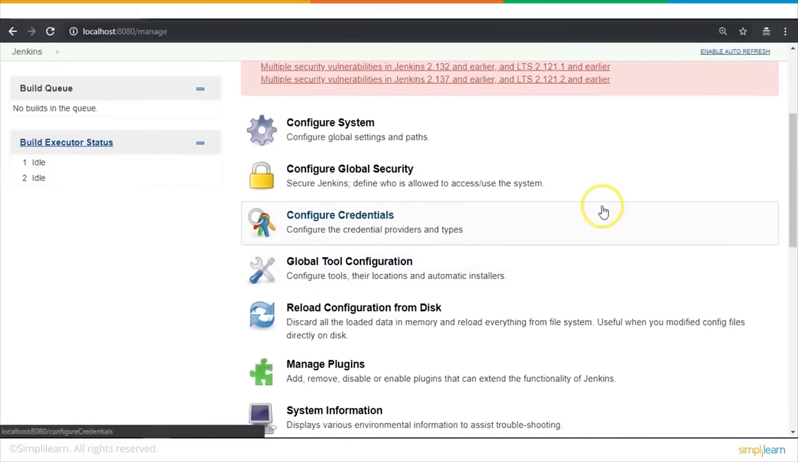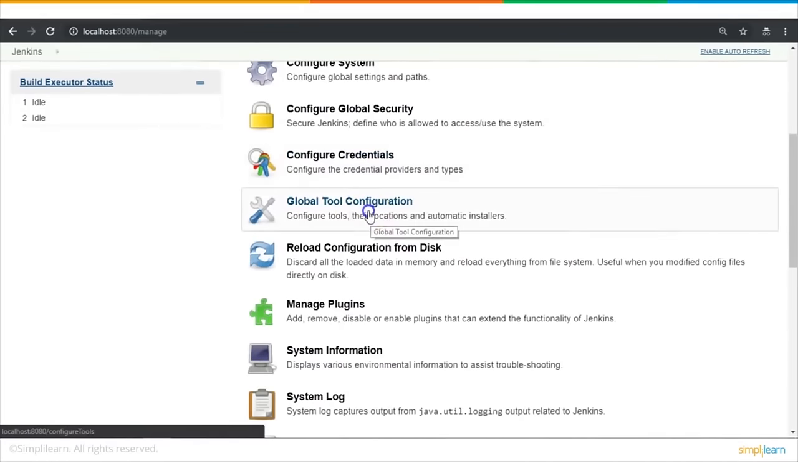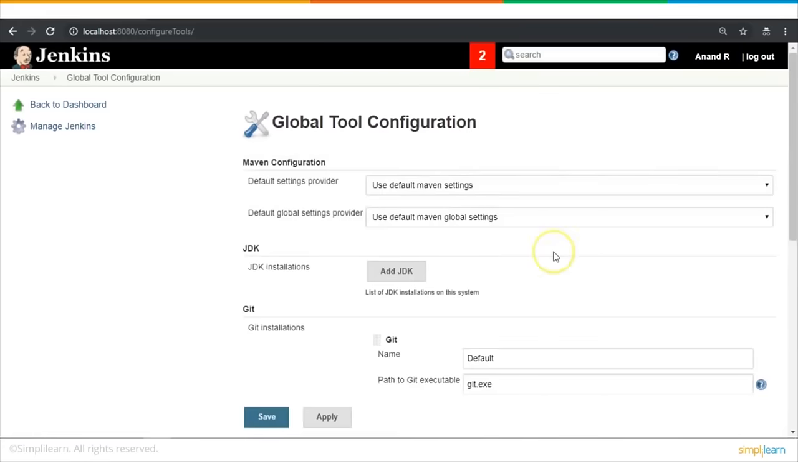One other thing that I want to go over is the global tool configuration. Imagine this scenario, or look at it this way. Jenkins is a continuous integration server. It doesn't know what kind of a code base it's going to pull in, what kind of a tool set is required, or what is the code that it's going to pull in and how it is going to build.